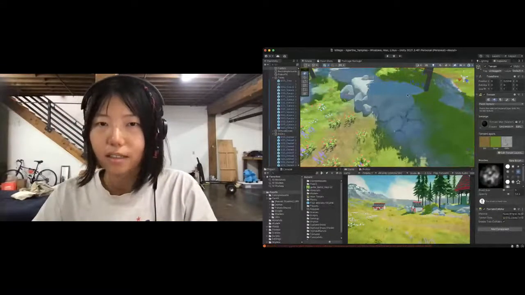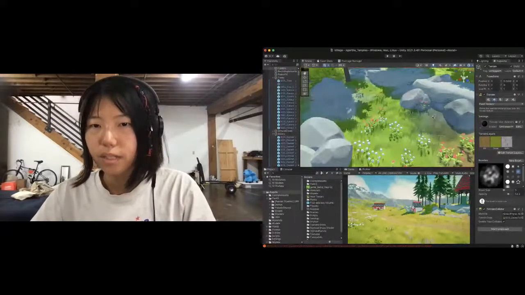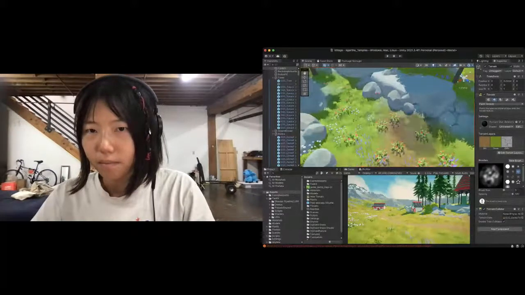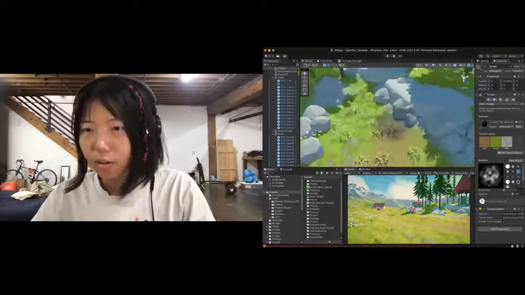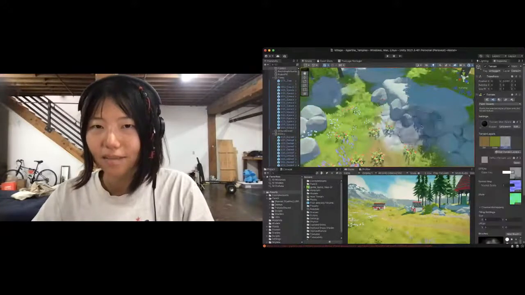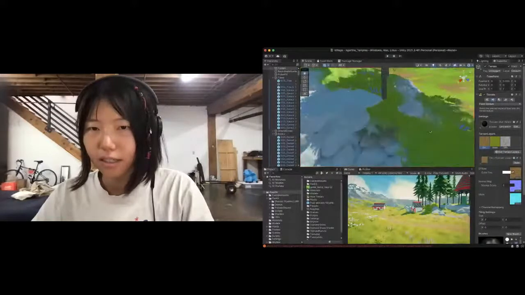So we can continue painting stone and then add more stone to this area if we want. Wait, so adding the opacity. And then, oh, sorry, it's not selected. So now it's selected. Now it's actually painting. So maybe add more stone here, where maybe over here it shouldn't have stone anymore because it's kind of like a dirt place.